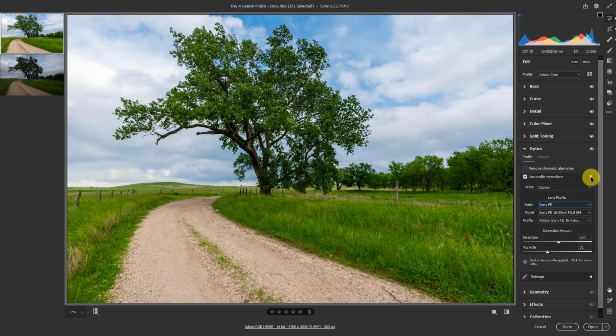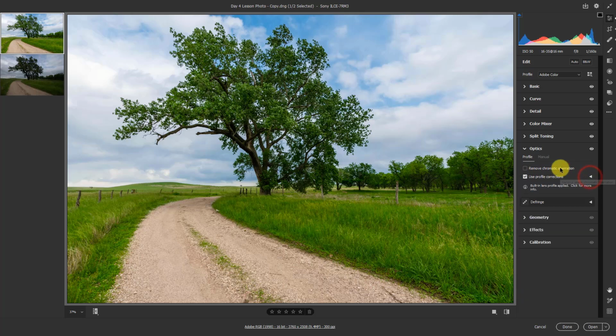So if you have an all manual lens, you might end up needing to do this. If it's chipped or has some way to tell your camera what type of lens you're using, you shouldn't have to worry about that. Adobe is really good about keeping up with all of the profiles for your lenses. Remove chromatic aberration. This is really important.